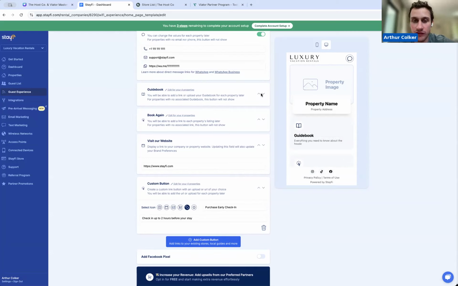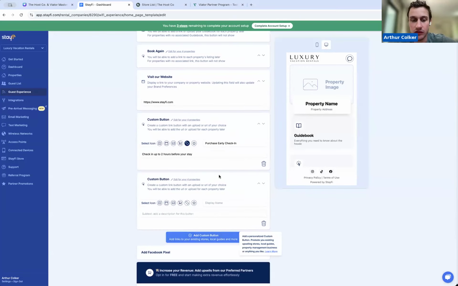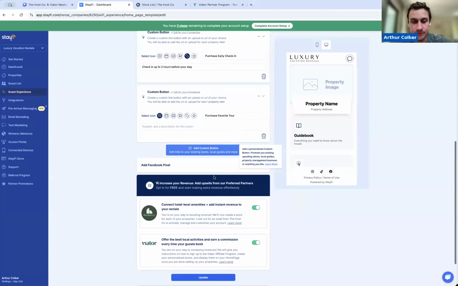So you can change the order of these here. So you can have guidebook or book again first, whatever you'd like. Visit our website, put in your website, and then down below you can add custom buttons. So you can create a button for anything. I'm going to do, let's just say I have a very popular tour in my town. So I'm going to say purchase favorite tour. And so this will allow me to link directly to that Viator tour that we're going to set up later. And set an icon, and then you're good here.